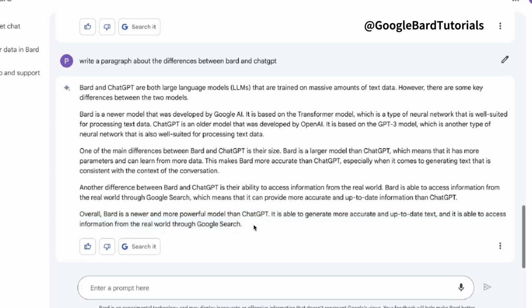Okay, so I definitely agree with the ability to access real-world information through Google Search. I think that is where Bard is going to have a leg up against ChatGPT. But when it comes to being able to generate text that is more consistent with the context of that conversation, again, time will only tell where the differences lie. But right now I would say ChatGPT is a little bit better at that, and that is obviously because ChatGPT is a little bit more matured compared to Bard. But definitely good insights here from this paragraph.